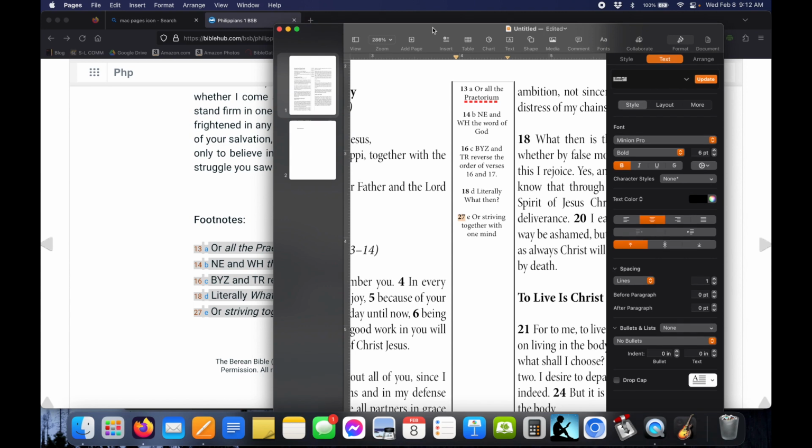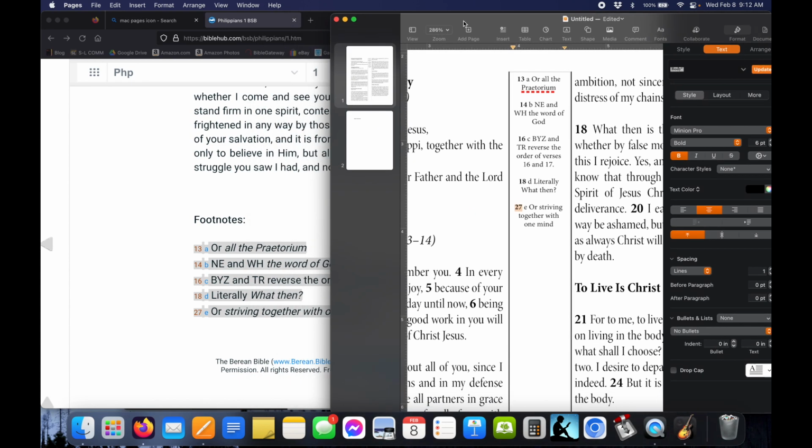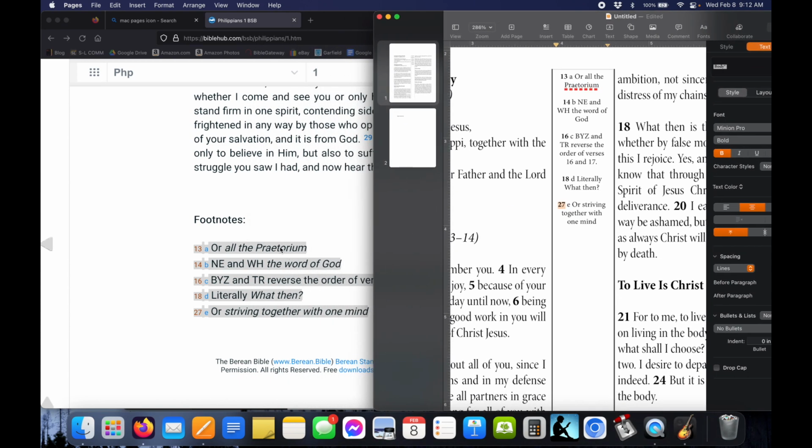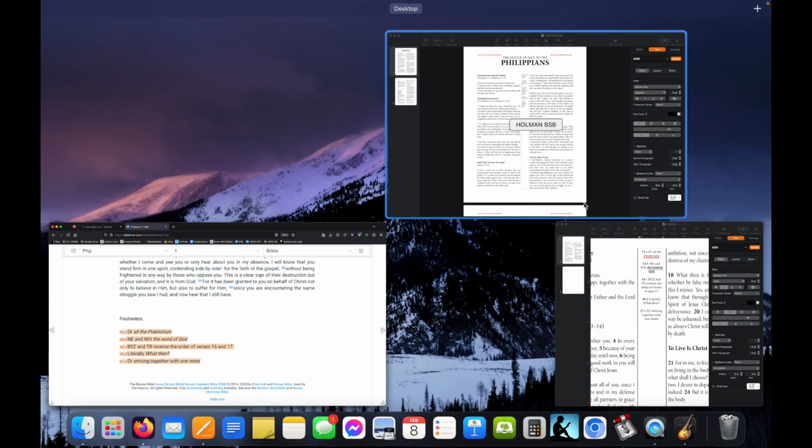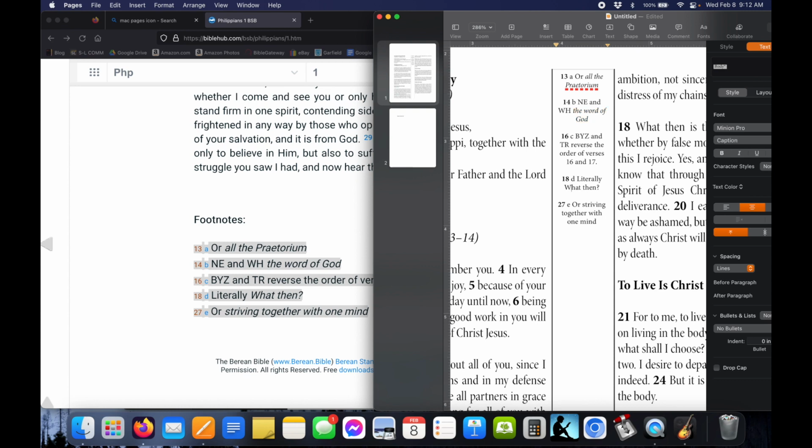Now, I'll just go over here and I find out what they italicize. So, all the praetorium, Command I to italicize. The Word of God, italicized. No italics on this note. On verse 18, what then, italicized, and then striving together with one mind, italicize. That's where you want it.